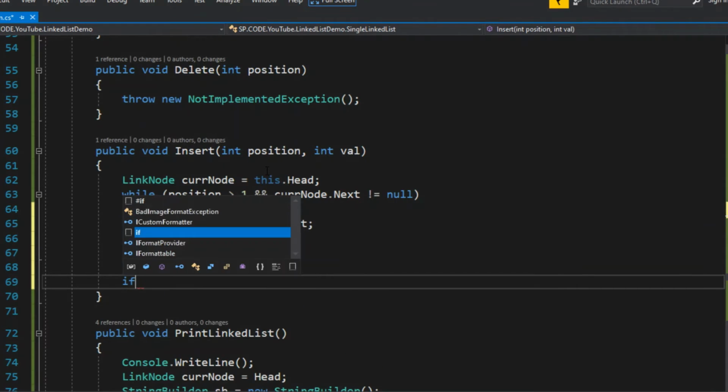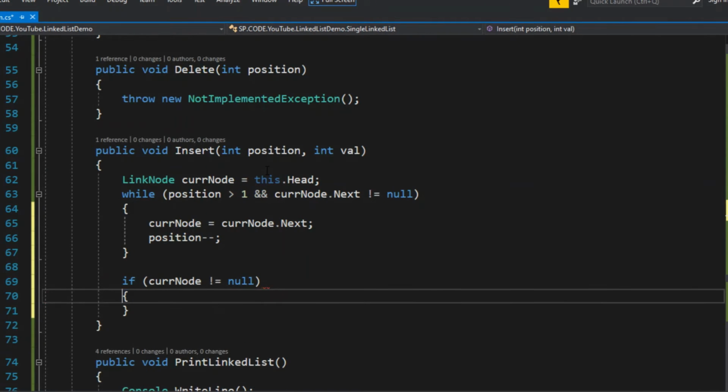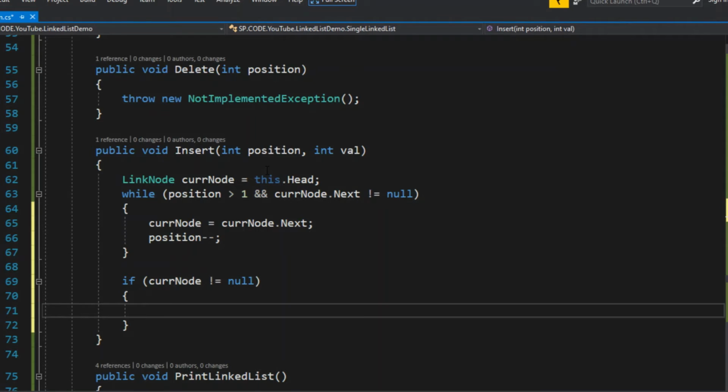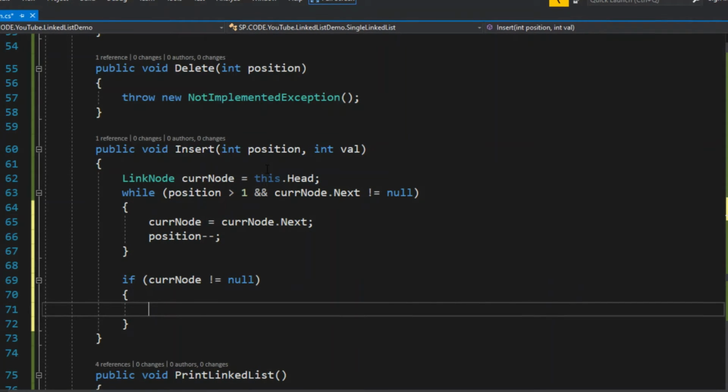And if current dot not equal to null, that means we are till the boundary. So if your positions is smaller than the list size, then only we are able to execute this one. But in some places you will find that if your positions is greater than the linked list length, then you might need to add at the last of the index, that means you need to append after tail. So we are not covering that particular case here.